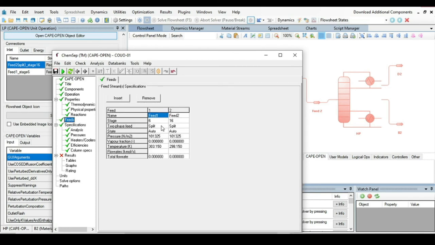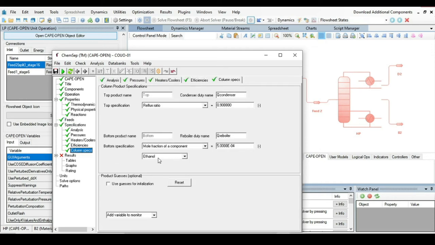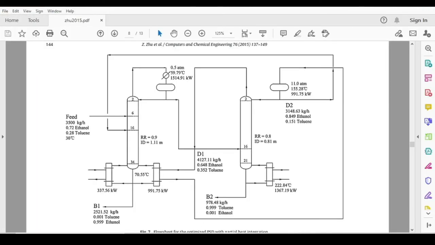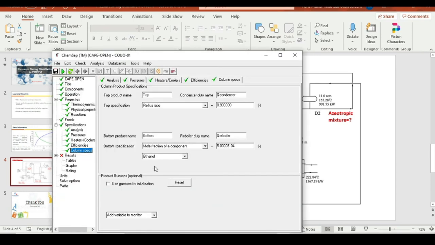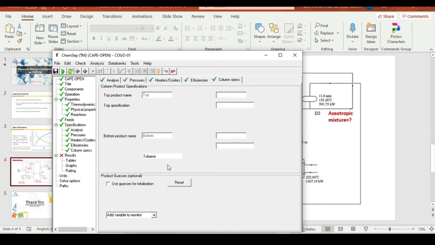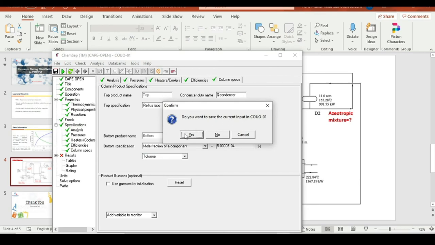Okay, so go to the feeds. Feed 1, stage number 6, feed 2 is stage number 16, and the column spec here is ethanol. Sorry, actually it is toluene with this mole fraction, so we have to change it. Instead of ethanol, it is toluene. Now everything is fine. Just save it.